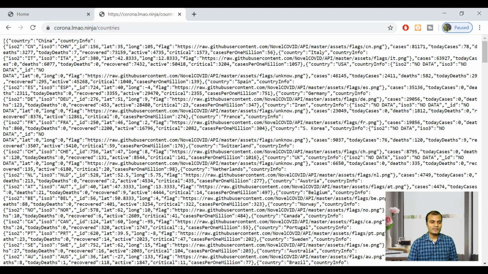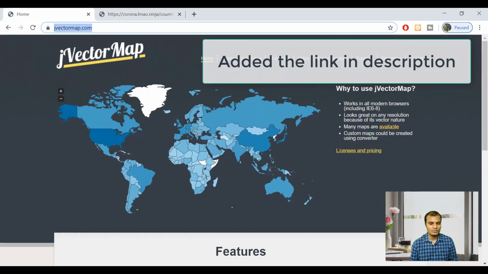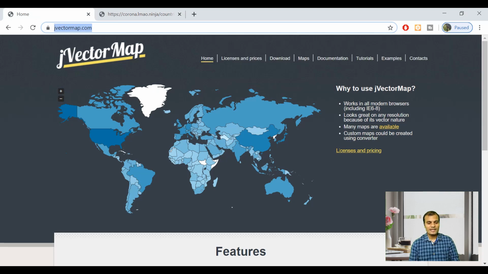Apart from that, we want to add a visual map in our application, and for each country we want to show some visualized data. To create the map in our application, we need to add a library. There is a site, jvectormap.com. You can go to this site, and they use the SVG map. It is very useful for any kind of application where you want to use some kind of map, maybe a country map or the full world map. That is a very useful library. I'm going to show you how you can use this map in your application.